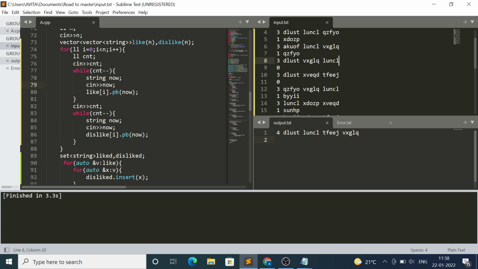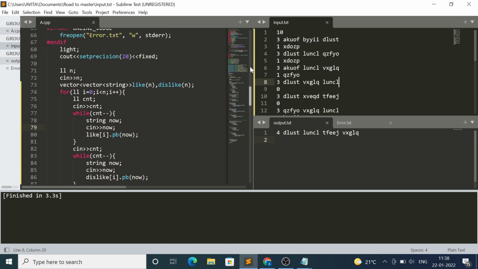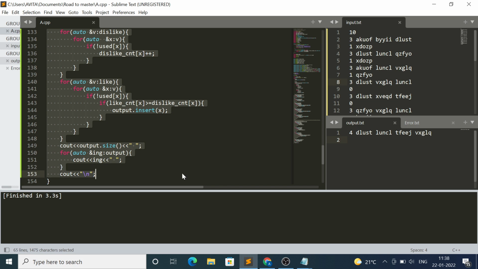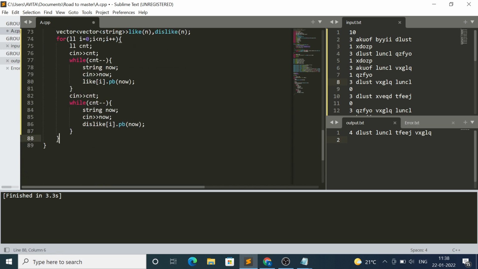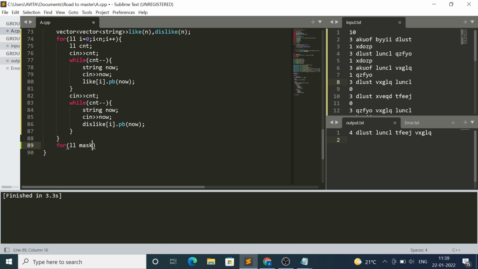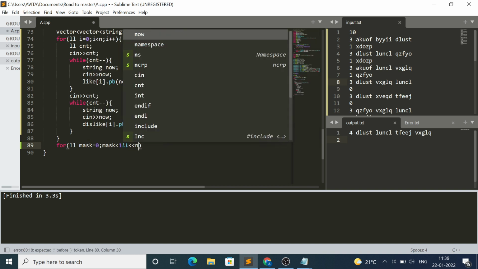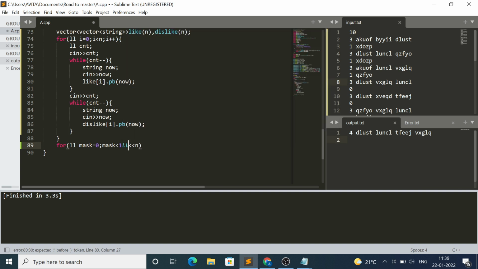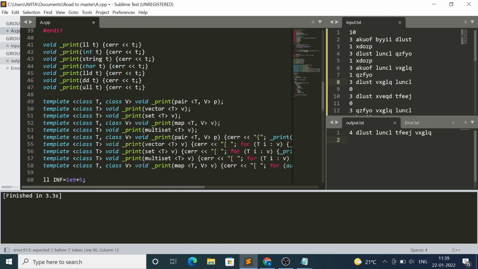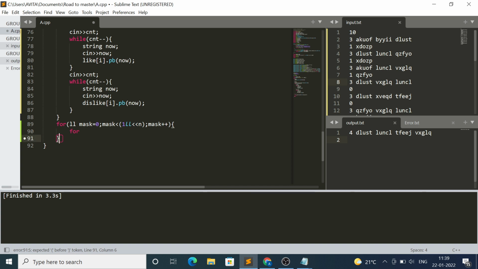Okay, so for C I can just run a brute force over the masks and try it only for test case C. For mask equal to 0, mask less than 1 LL shifted by n, mask plus plus. Then for bit equal to 0, bit less than n, bit plus plus.